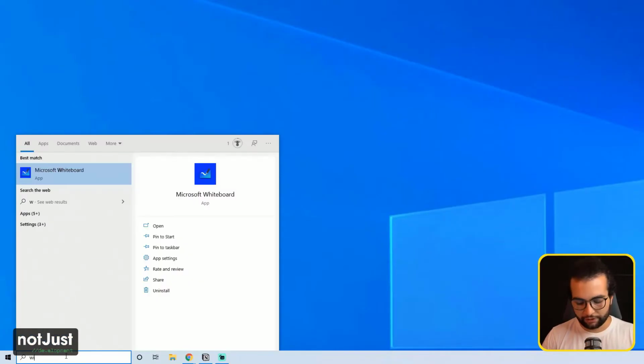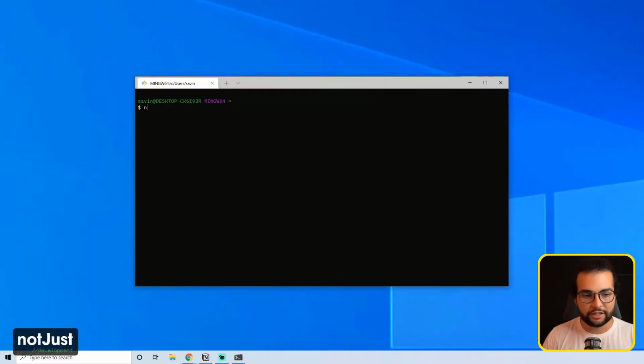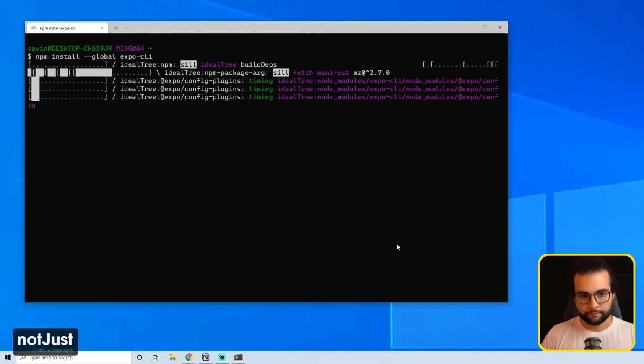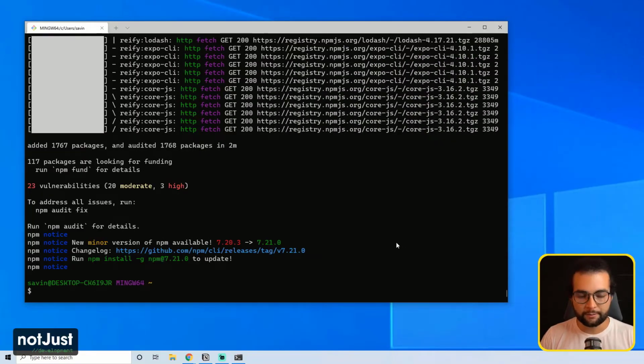All right, so we have installed all the dependencies of Expo. Now let's go ahead and install Expo itself. So let's open Windows Terminal. And using npm install --global, because we want it to be installed globally, expo-cli. All right, so it seems that Expo has been installed successfully.